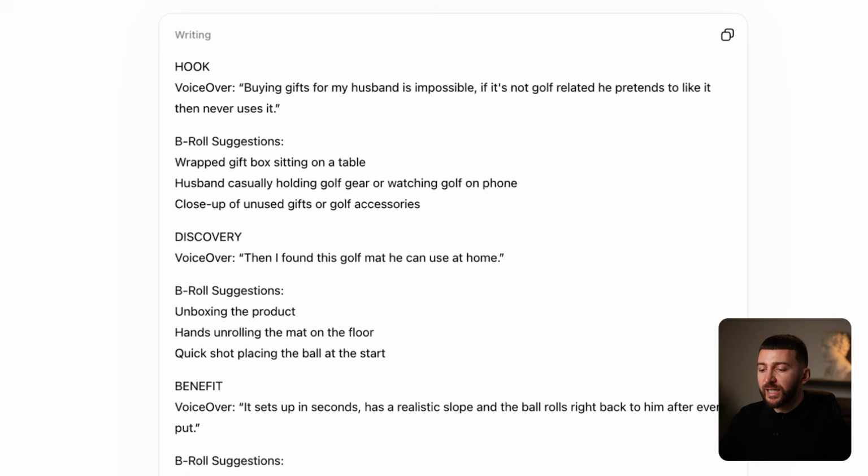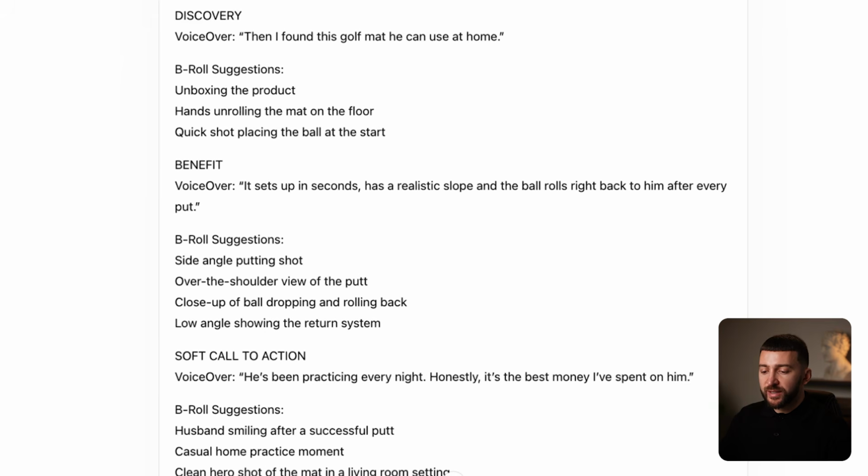Based on this prompt, here is the script I've come up with for my voiceover ad that I'll send to the creator. So we have our hook: buying gifts for my husband is impossible. If it's not golf related, he pretends to like it, then never uses it. Then we have the B-roll suggestions. We have our discovery section. Then I found this golf mat he can use at home. And again, the B-roll suggestions. Then we have the product benefits. It sets up in seconds, has a realistic slope, and the ball rolls right back to him after every putt. And again, the B-roll suggestions.